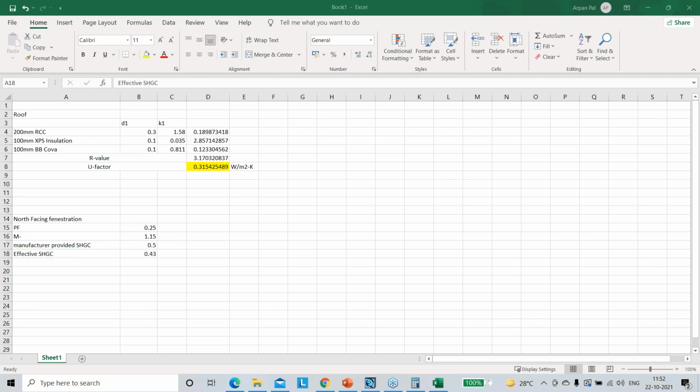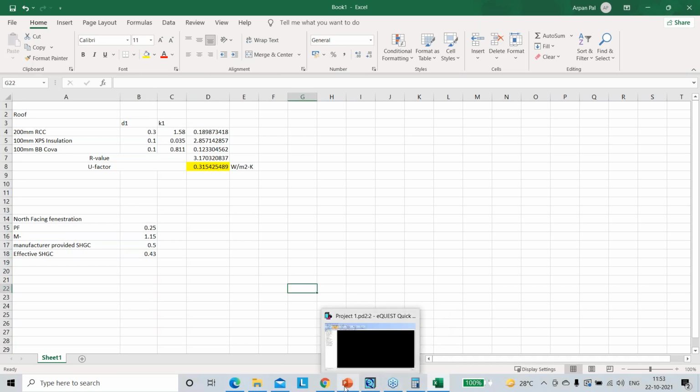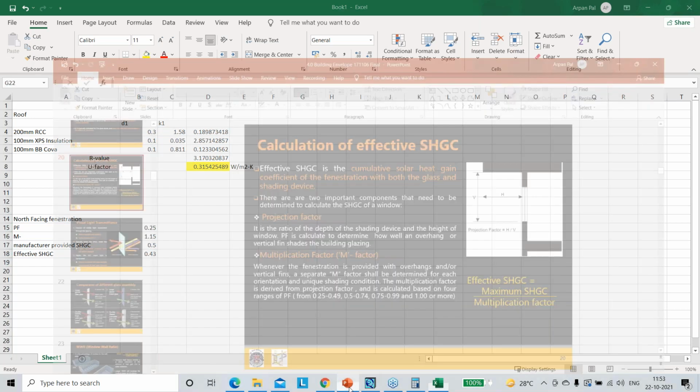Are there any questions so far? Is this calculation easily followable? Is it too complicated, or do you want a further explanation of this? You can raise your hands.